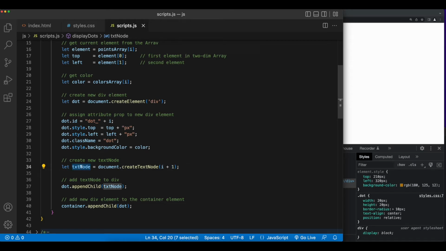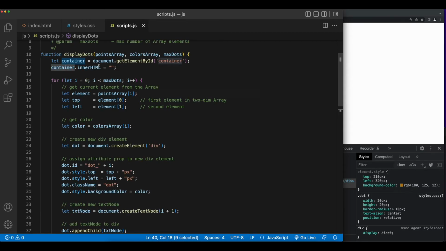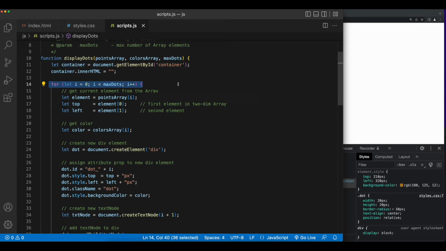So then we take the text node, which has the number that we want to display in the div, and we append that as a child element to the dot, and ultimately append the dot as a child to the container. And remember, the container was the HTML element on the page that we got by referencing the ID of container. And we would do this for every dot that we need to create based on the value of max dots that we passed in.